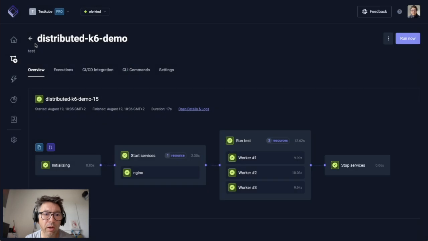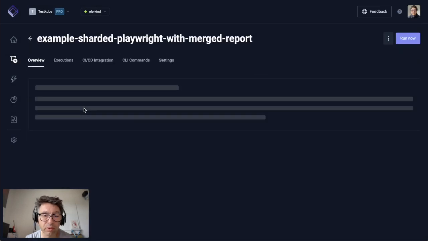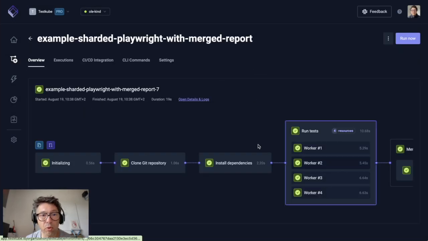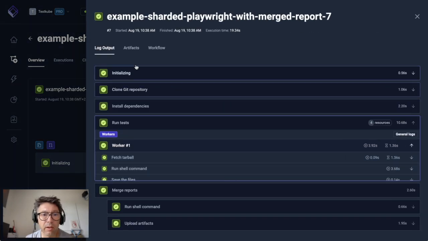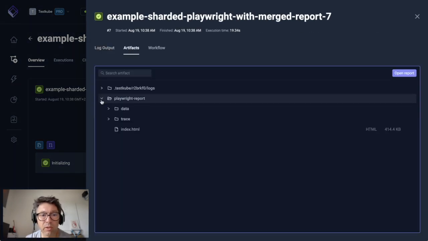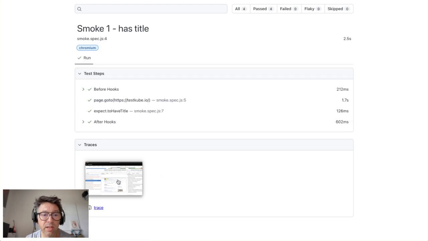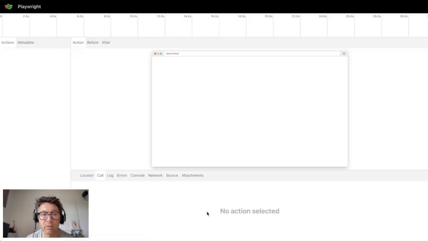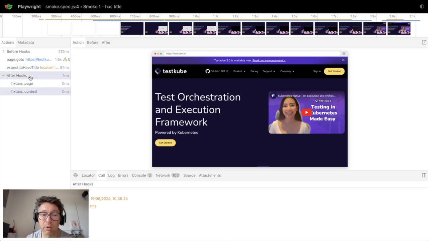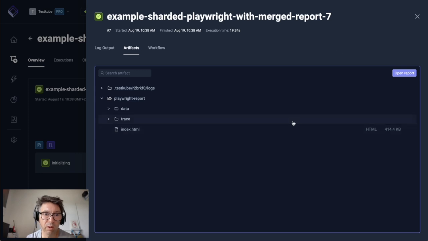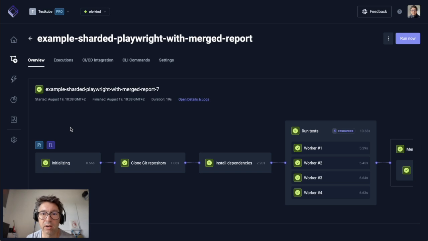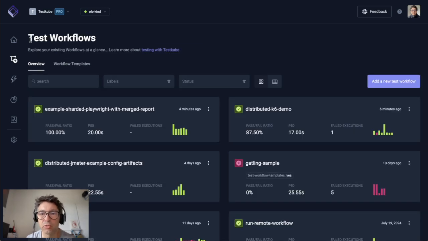And also, Testkube collects artifacts. So if we look at this Playwright test that I ran across 4 workers, I'm going to open that, go to the artifacts tab. You can see here's the report generated by Playwright. Just going to click on that. So here it is. And this one even contains the traces generated by Playwright. So I can go into the trace report generated by Playwright from inside the Testkube UI. So no need for me to go anywhere else to look at those reports. All the logs and reports, etc., are aggregated in this one UI to help you troubleshoot your tests efficiently.